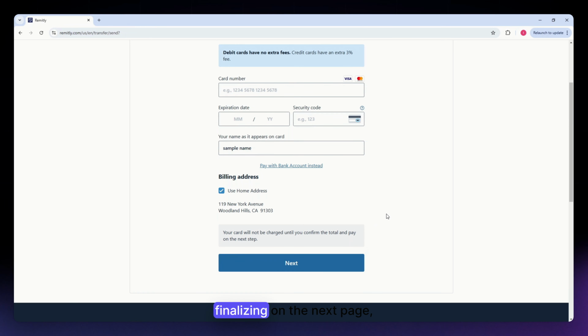Before finalizing on the next page, take a moment to review all the details. Remitly will display an estimated delivery time based on your chosen delivery method. Once everything looks good, confirm the transfer and you'll receive a tracking number that you can share with your recipient for updates. So that's it.